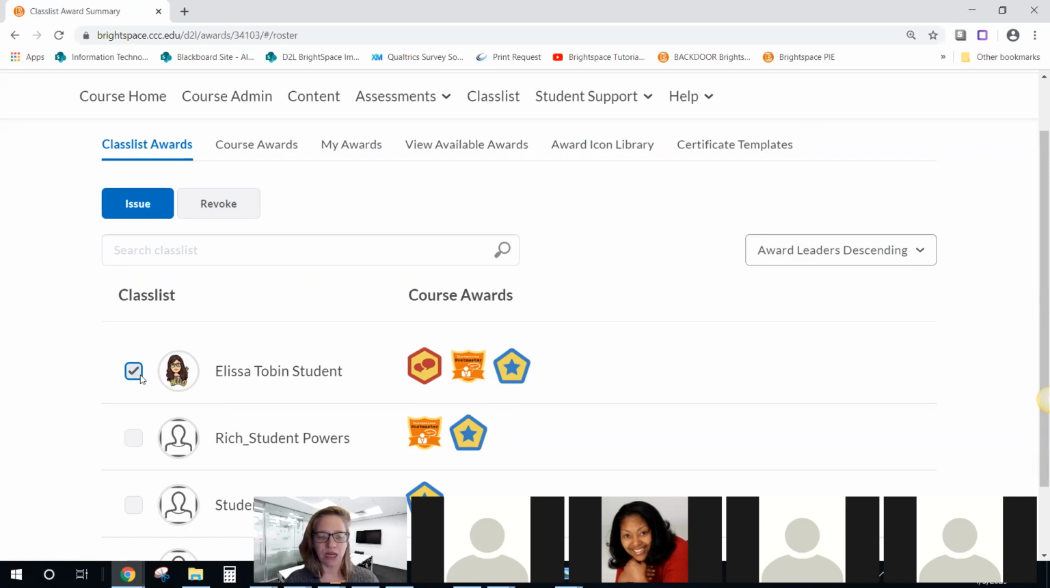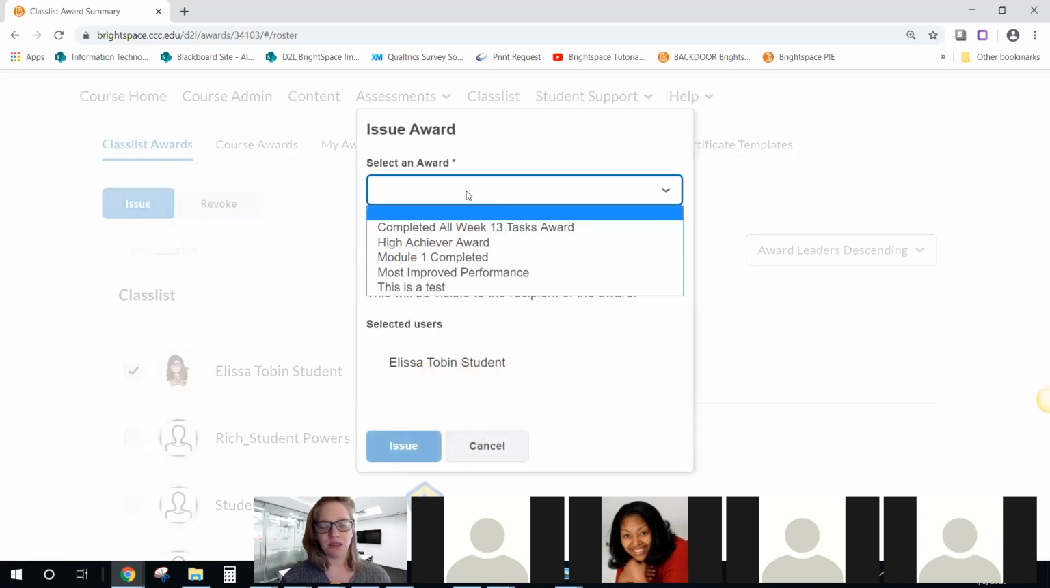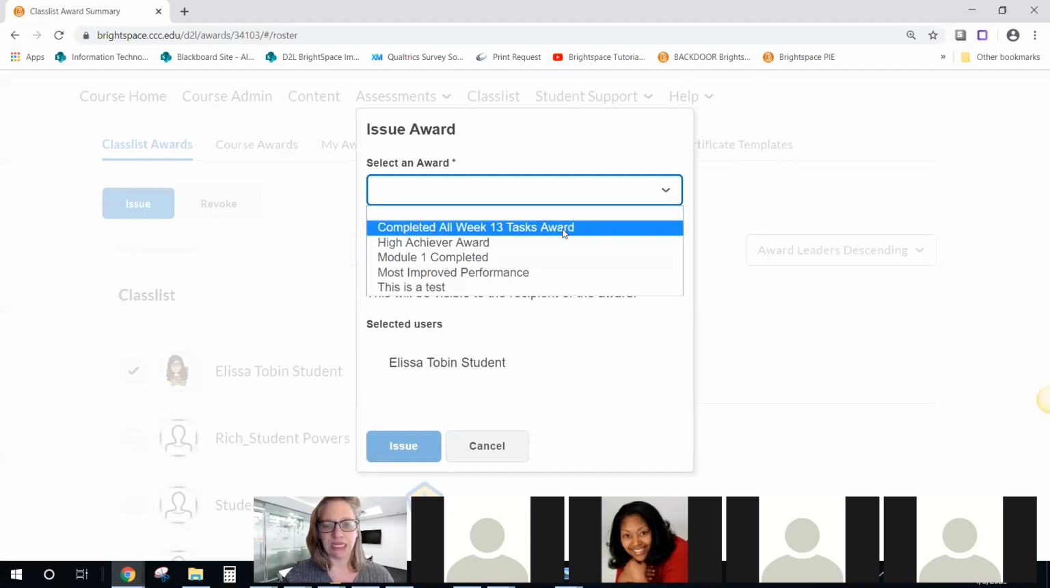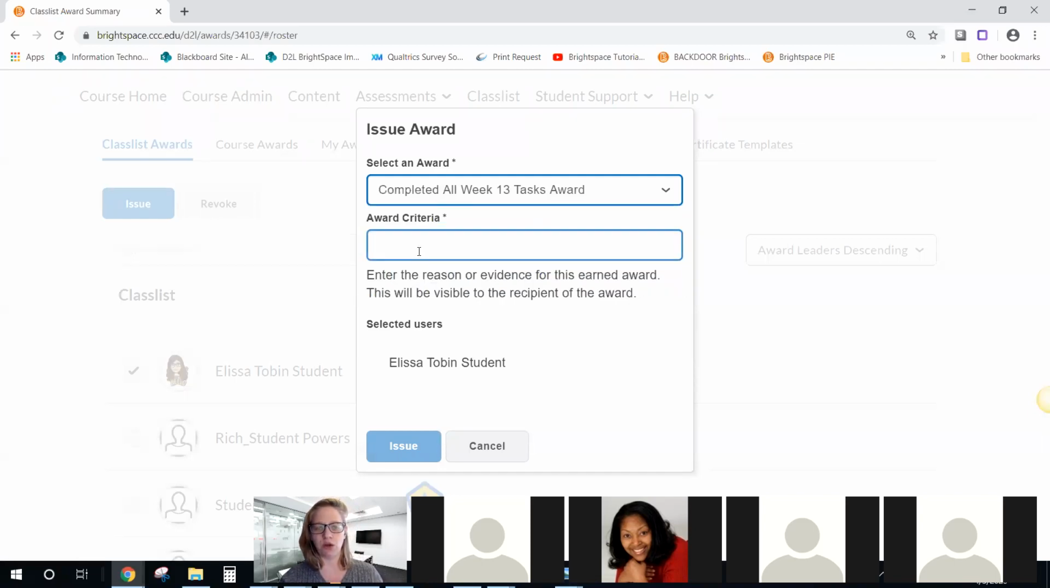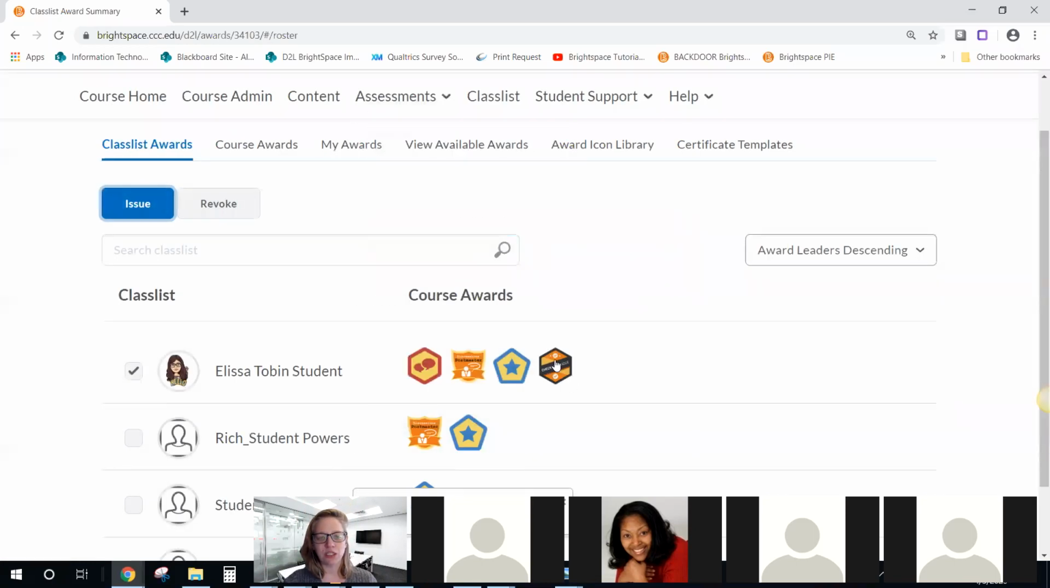So now that I've created that award, I could click on my name and manually issue that. Here I would choose the completed all week 13 tasks award. I'm issuing her that award, and I'm entering some criteria. This is the reason why they received it. You completed all the tasks. And then I'm going to click issue, and that student now gets that award manually.